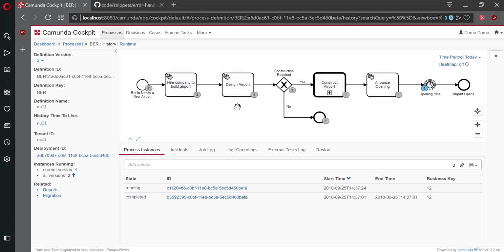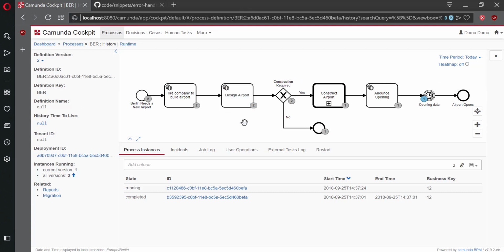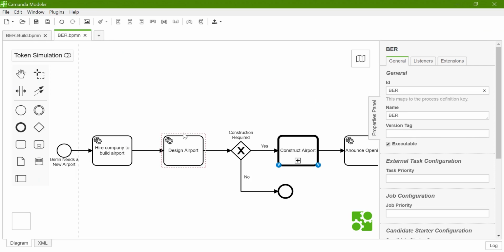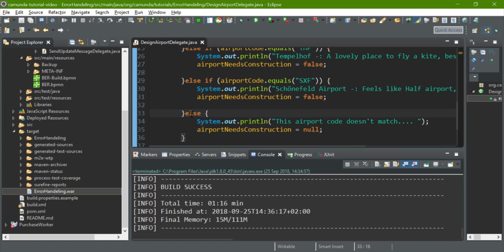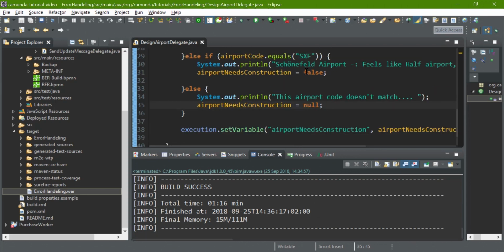Now, this isn't strictly a technical error as well, because we can actually deal with this using BPMN. So let's take a look at our process to see how we can improve it to deal with this issue of people sending in some random text that's going to cause a problem later on. Let's head back to our model. In our model, we have this guy here. If we take a look at the code once more, we return a null if we don't know what the airport code is.